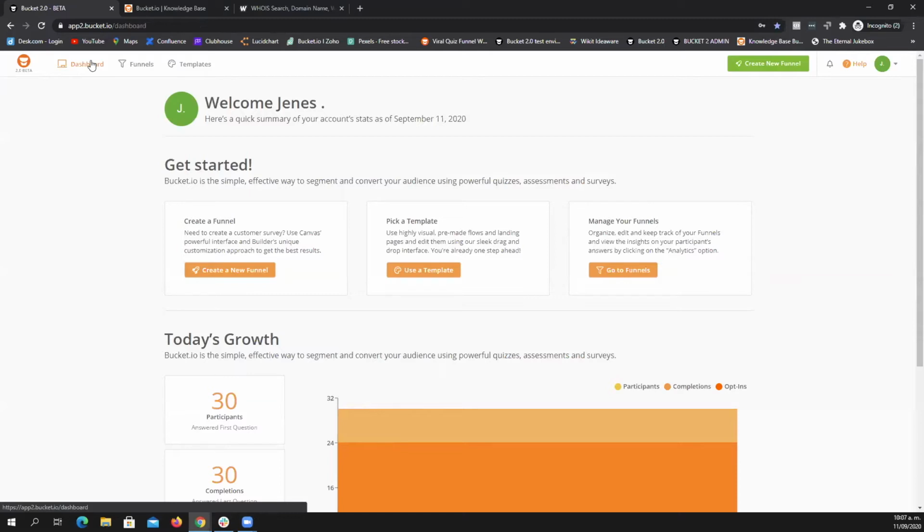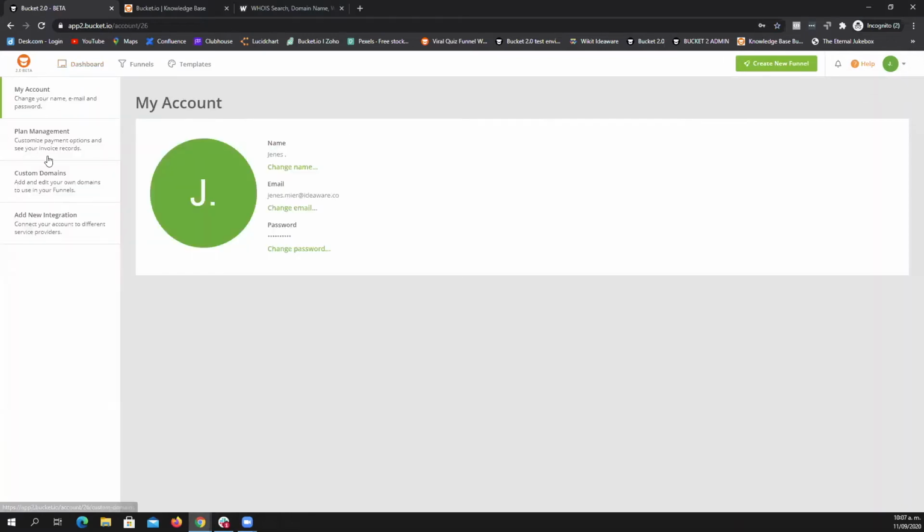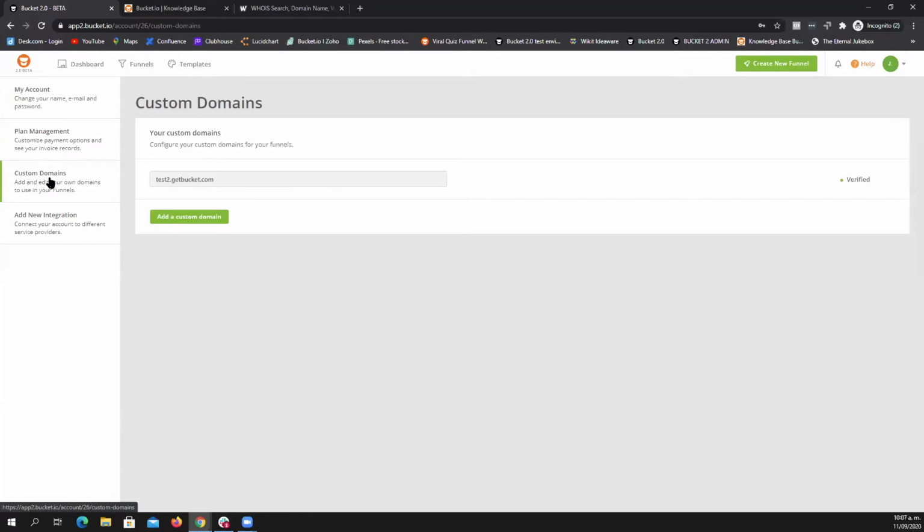So I just wanted to get that from the very beginning. So this is the dashboard of your 2.0 account. All we have to do initially is click at the top right corner where your profile is, and it says My Account right here. So we click My Account, and from this menu at the left-hand side, we click on Custom Domains. From here, we're just ready to register our domain in Bucket.